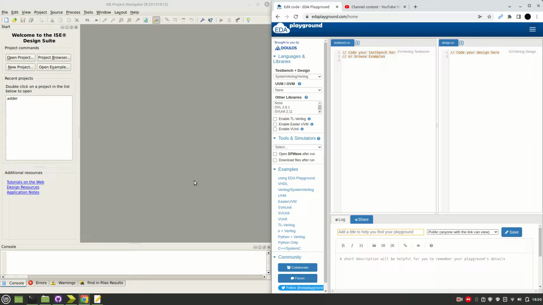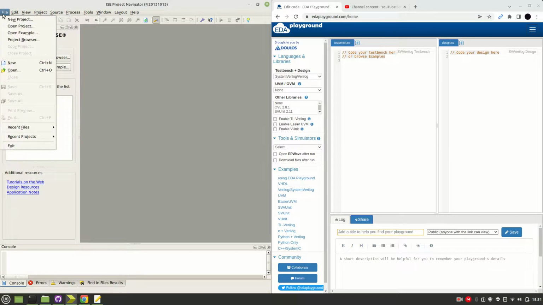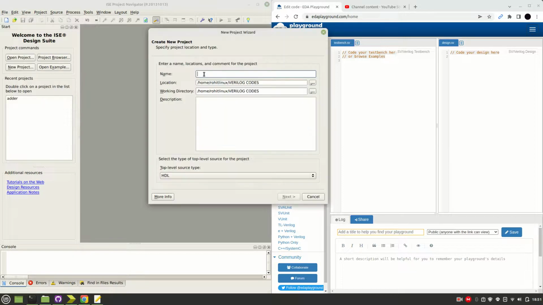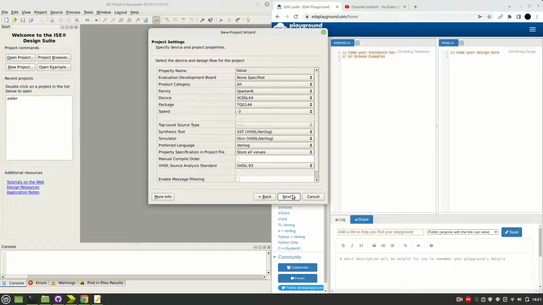VLSI lab. So let's see how to create a 32-bit ALU with 8 operations: 4 arithmetic operations and 4 logical operations. First, in the ISE Project Navigator, go to File and New Project, and here this is the ALU. So ALU 32-bit. Click next.